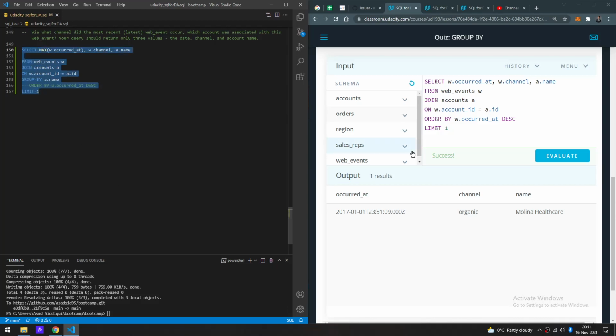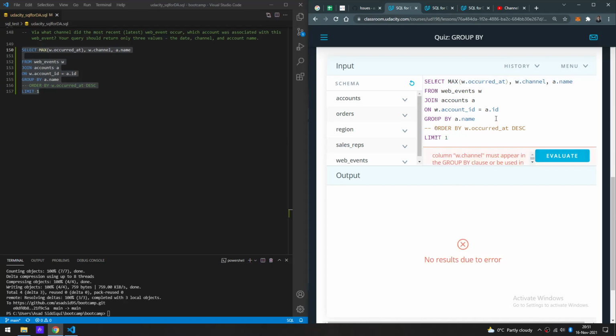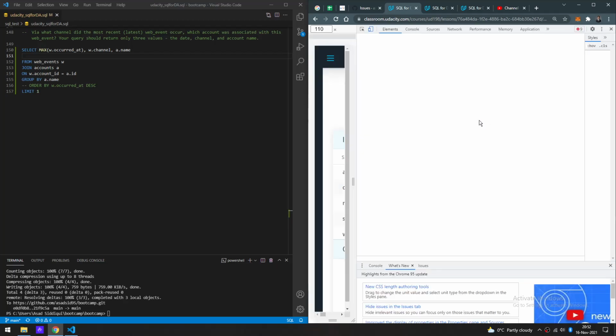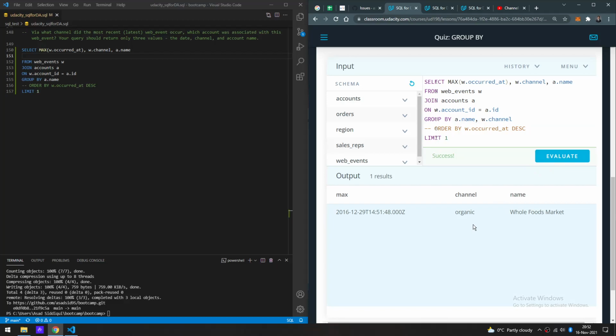Sorry. Strong habit of running my Python files. Let's see how this actually changes the query turnout. I am actually not too sure. But that's not right though, is it? Because we got two different answers. Okay, so that was for Molina Healthcare before.